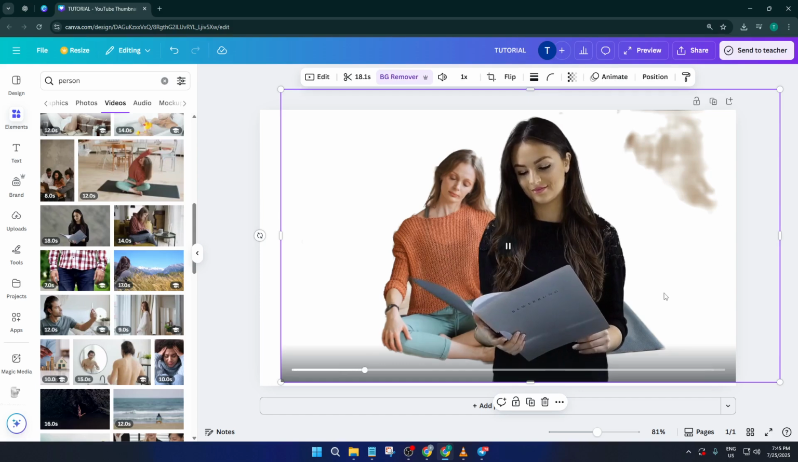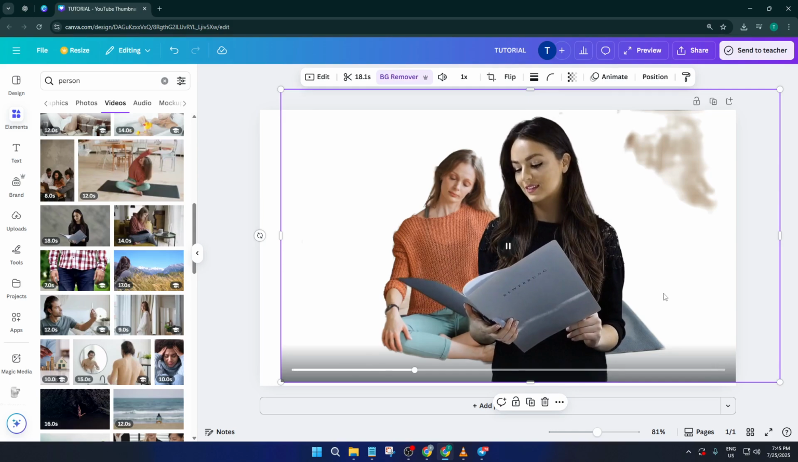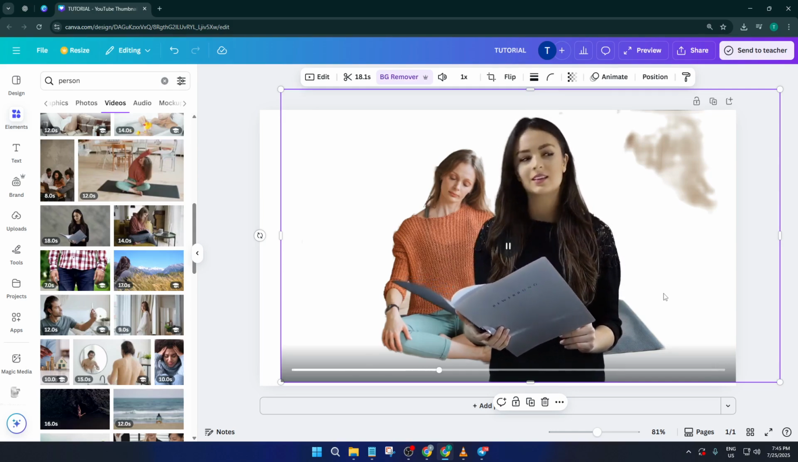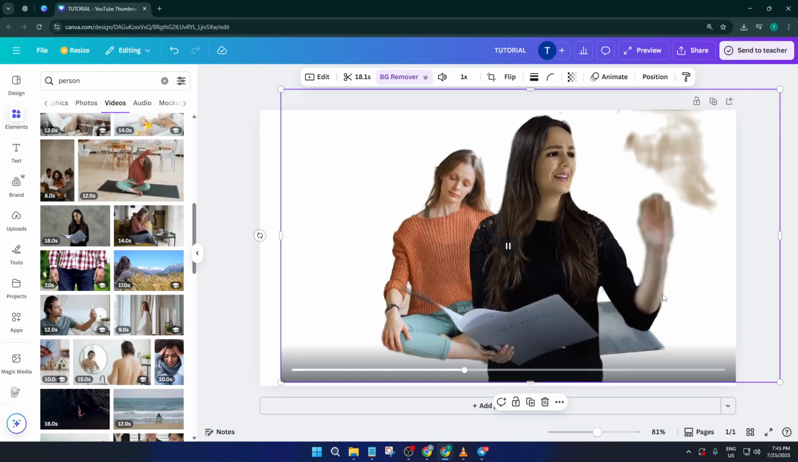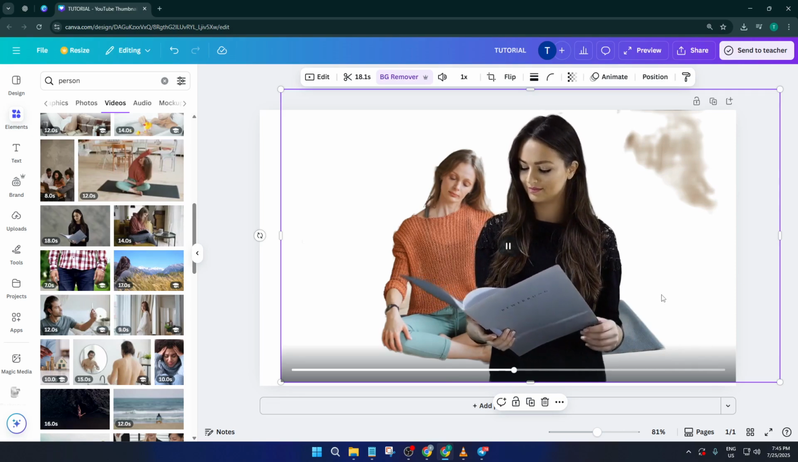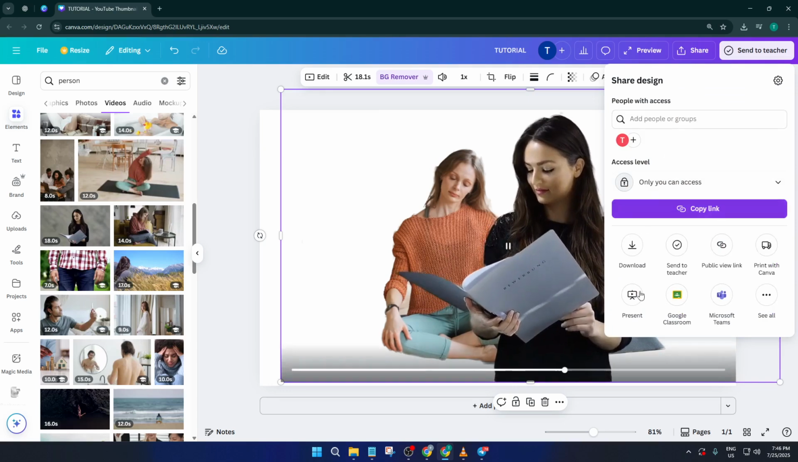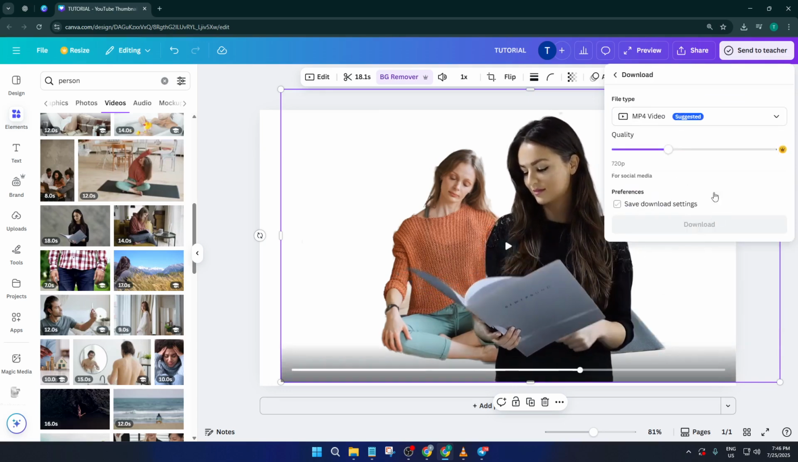Once the background is removed and you're happy with how your video looks, you're just a couple steps away from finishing up. You can add any background you like behind your subject, maybe a cool color, a different video, or a branded image. Play around a bit until you get the look you're after. Then when you're ready, go up to the share button in the top right corner, select download, and pick your preferred video format. That's it. Your video will download with the background removed, ready to share wherever you like.